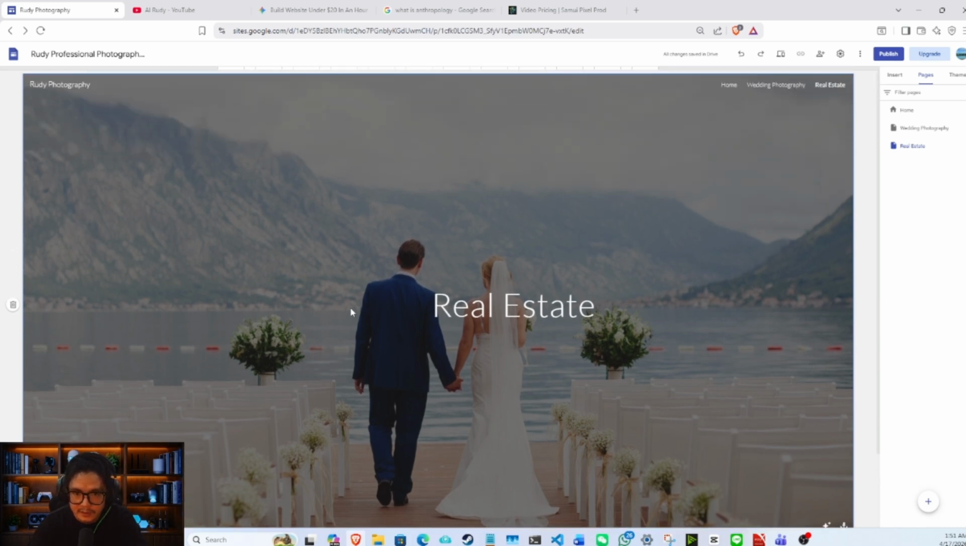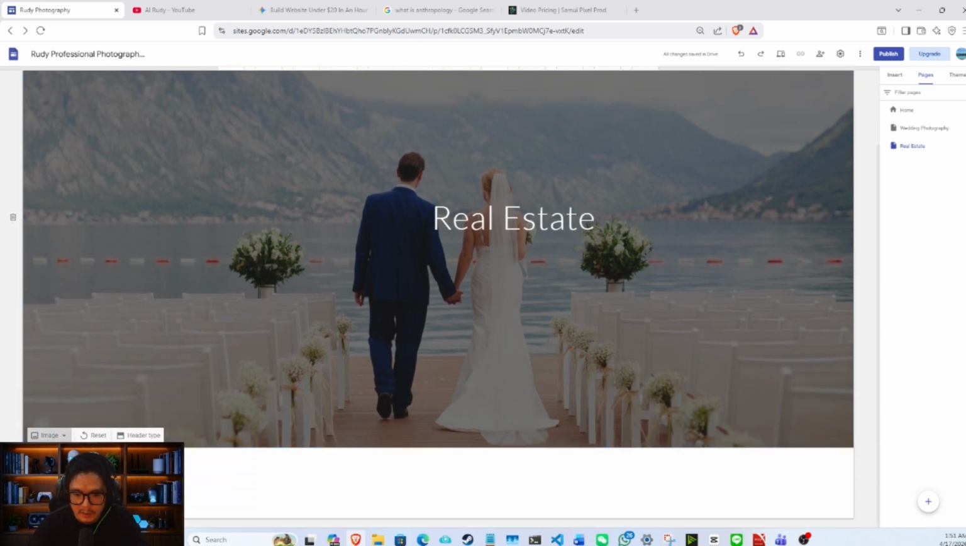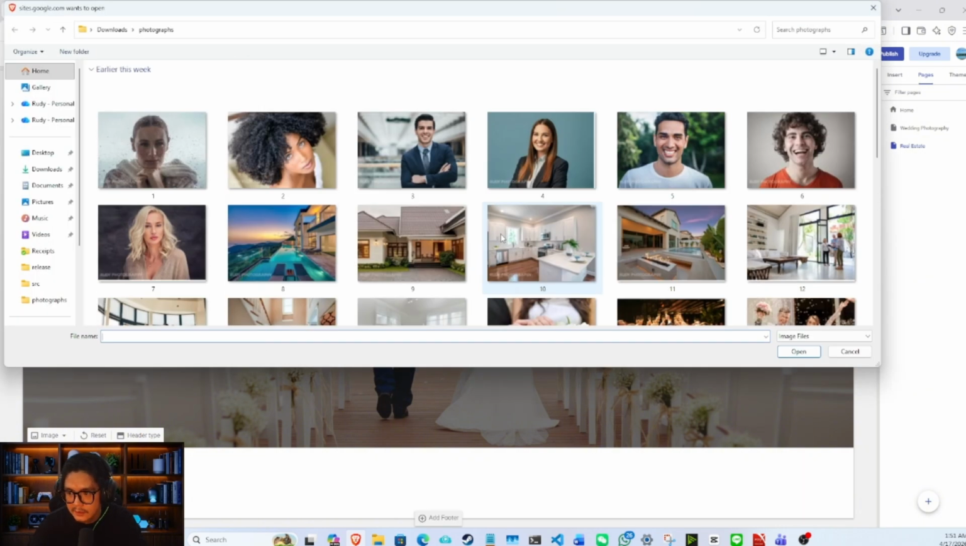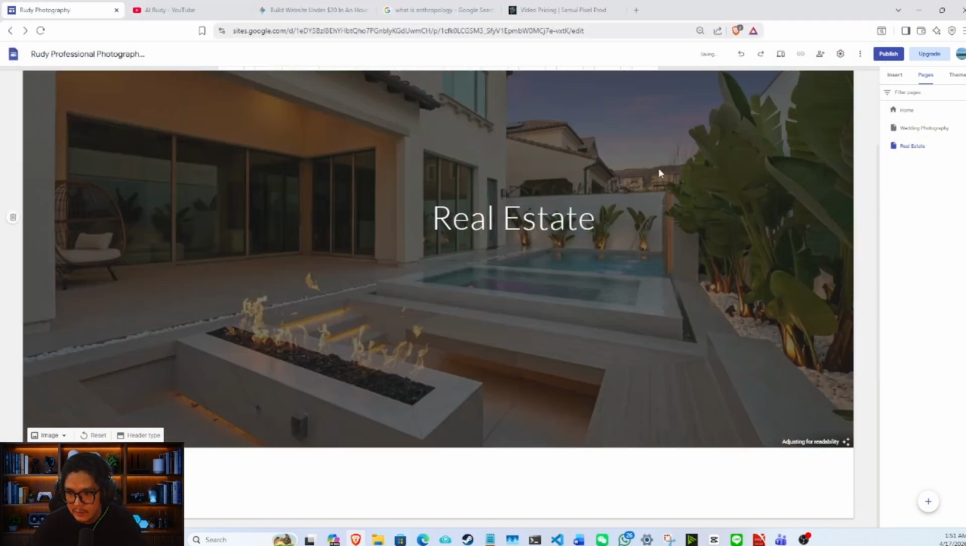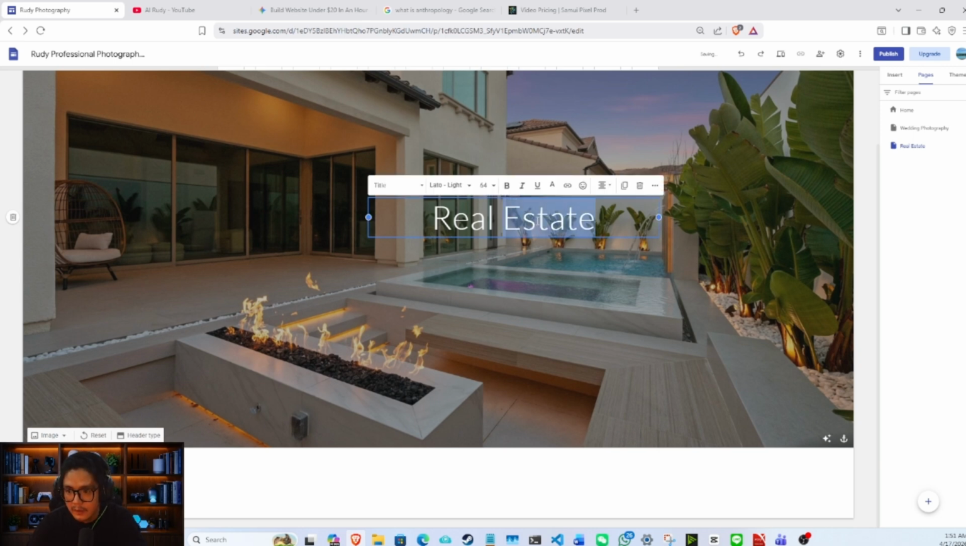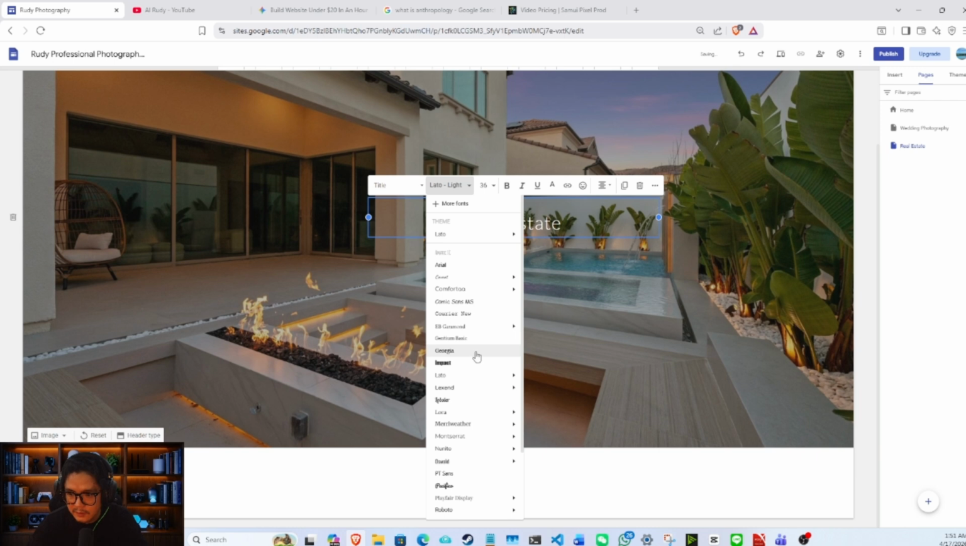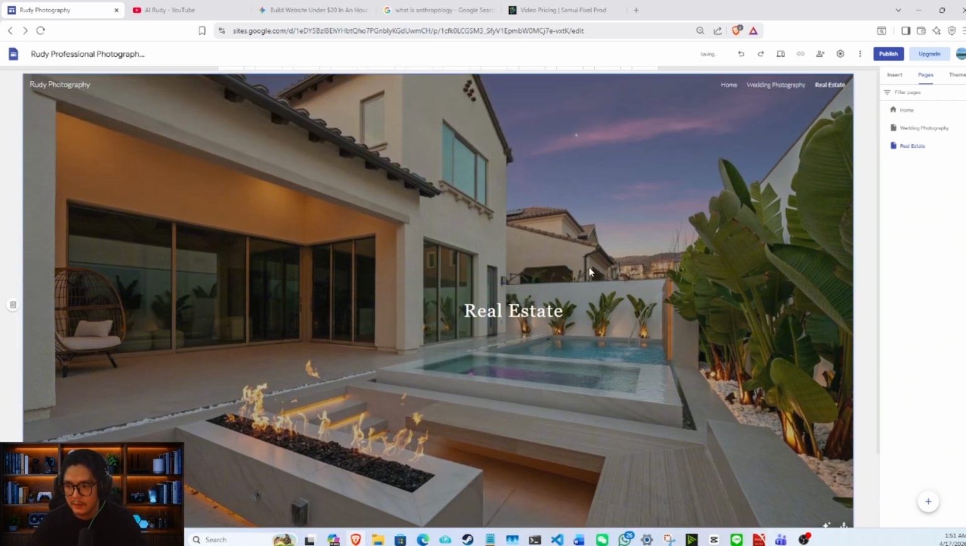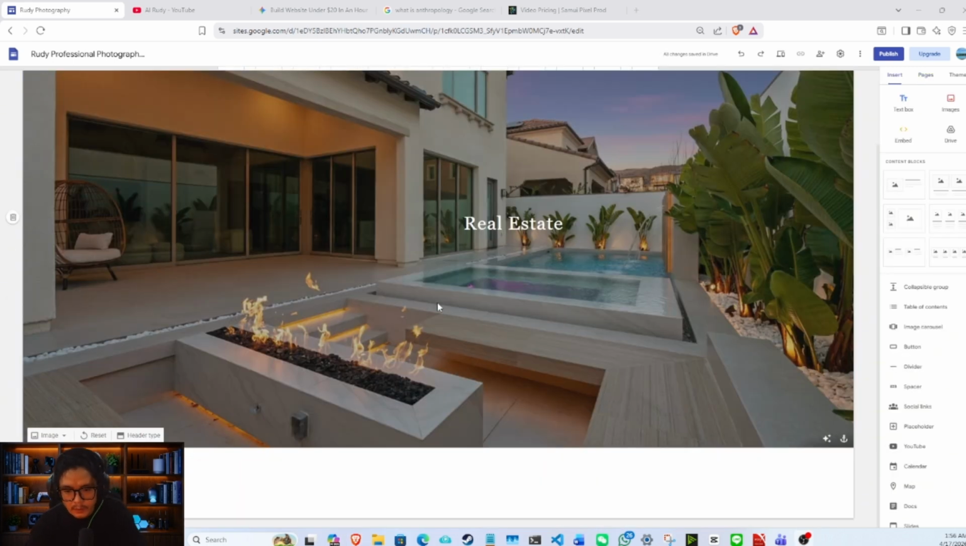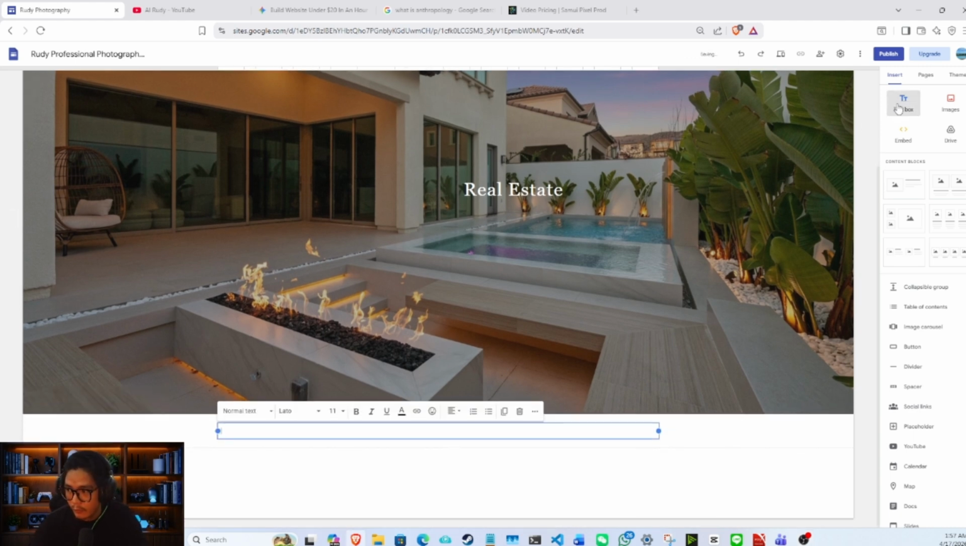So you want to change this hero image, go to image, upload, and let's just pick a nice real estate one. This one's good. There you go. And once again, this highlight, change it to 36, change the font to Georgia. Okay, and now, for real estate, maybe let's say you do photography for vacation rentals.